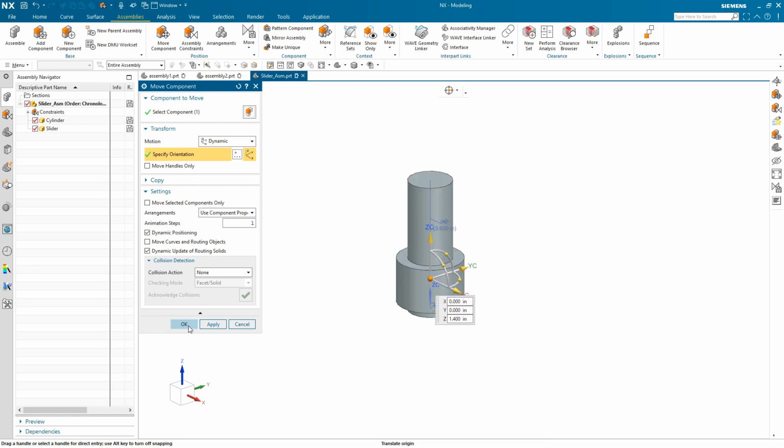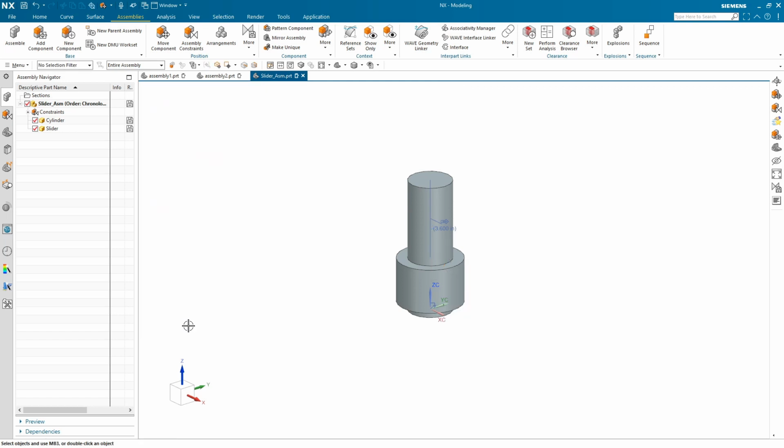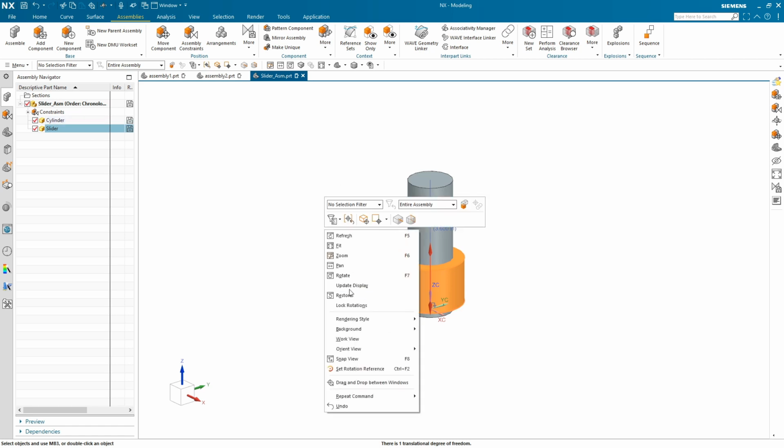Now, something I like to show between the slider and the cylindrical, since they're similar concepts, is the slider acts as a translational movement only with no rotation. So if I go ahead and right-click and do show degrees of freedom, you can see it only has that translational degree of freedom, that up and down along the z-axis.